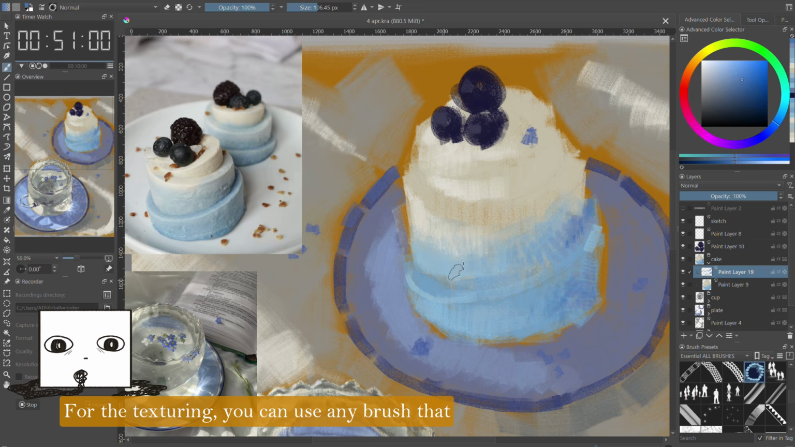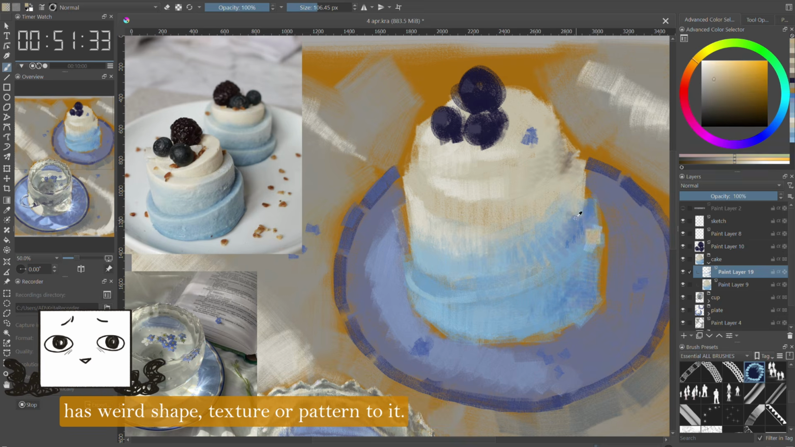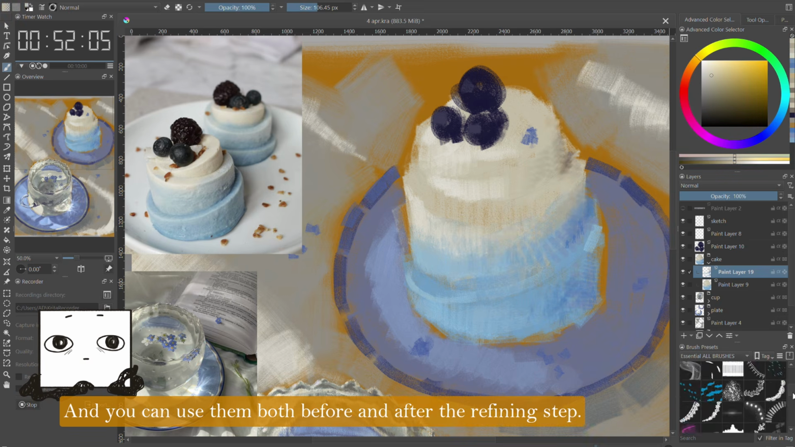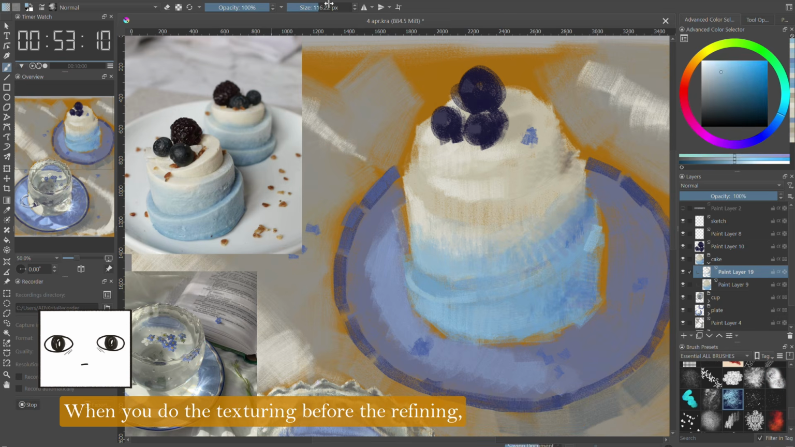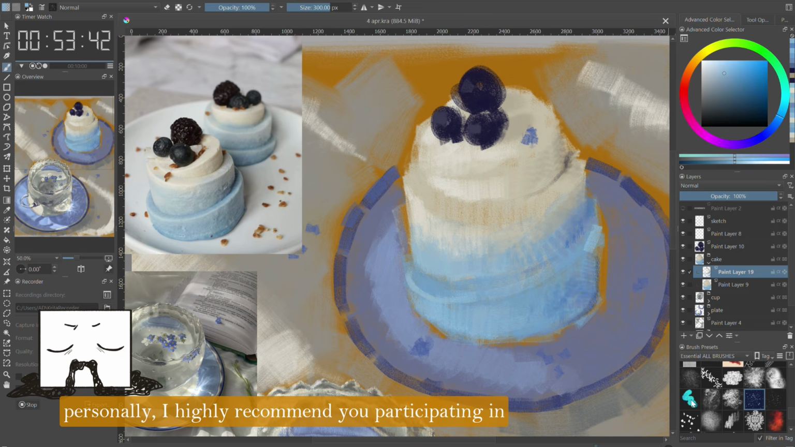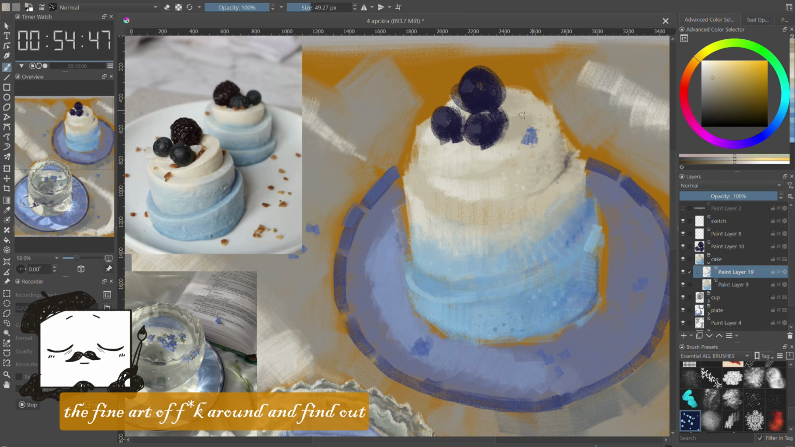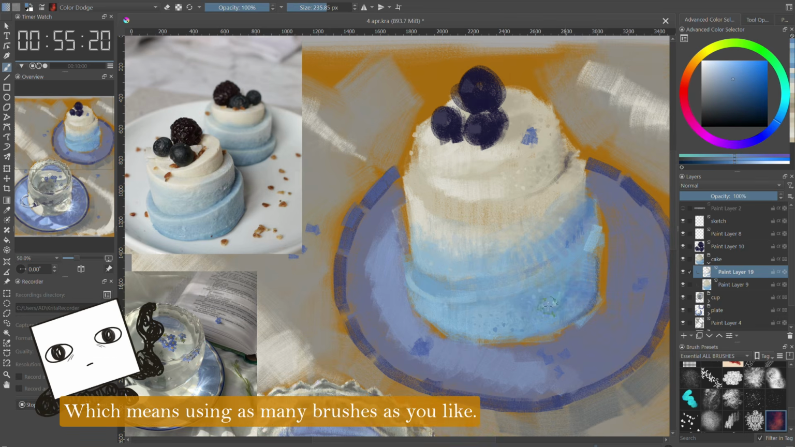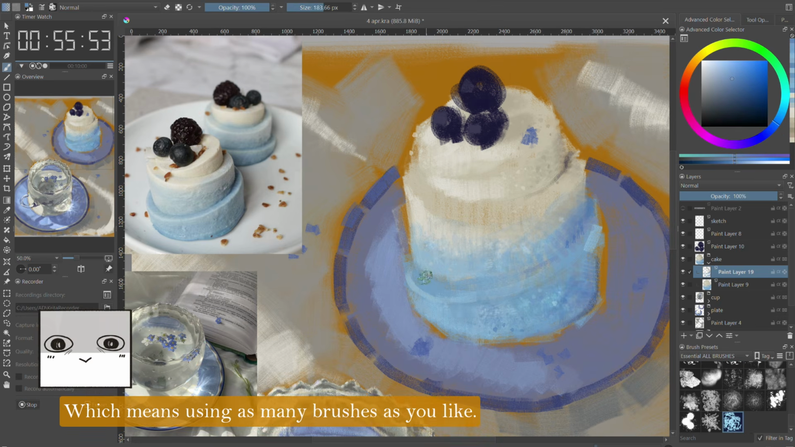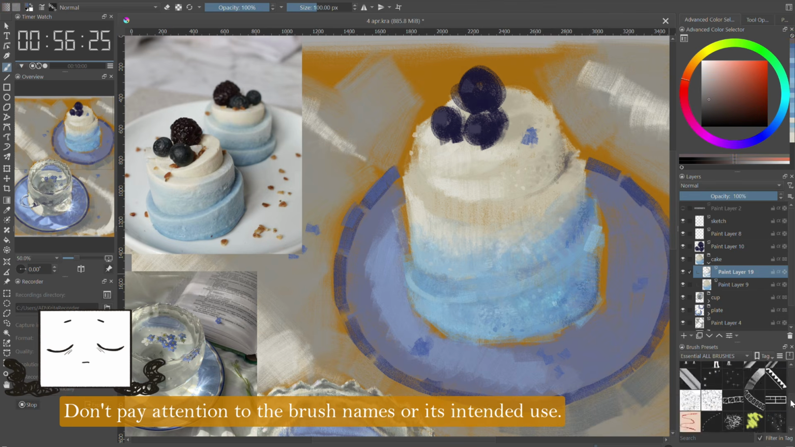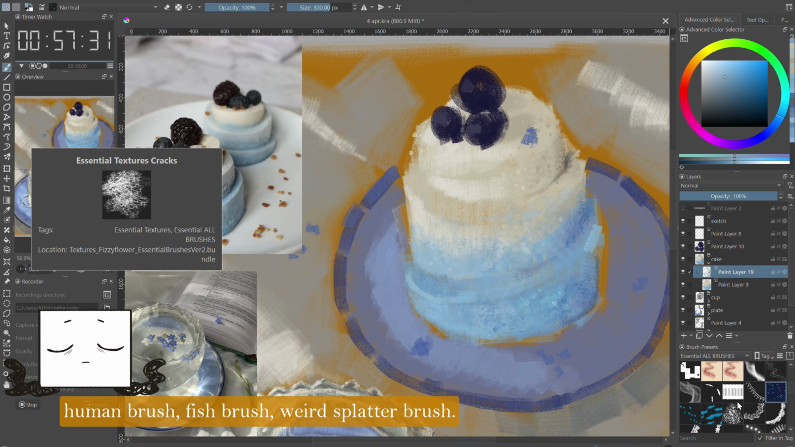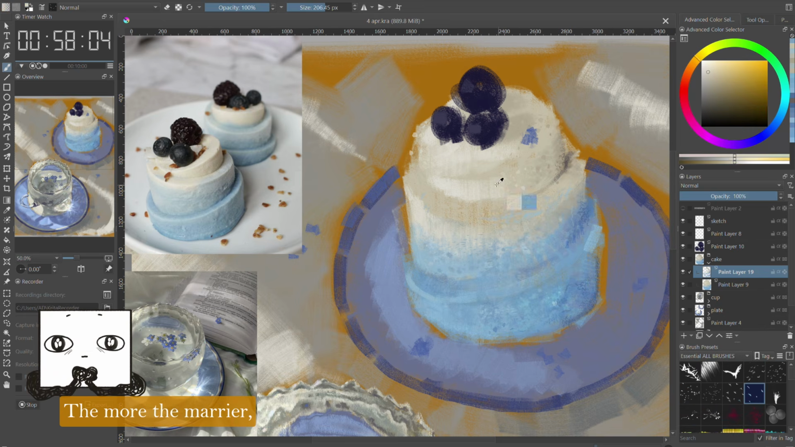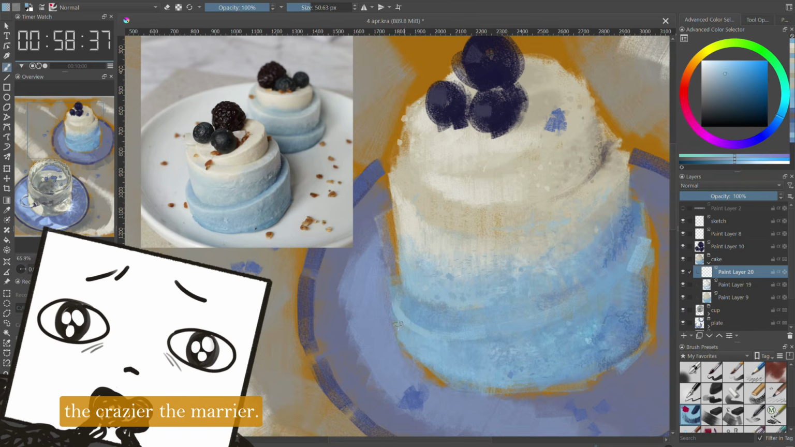For the texturing, you can use any brush that has weird shape, texture or pattern to it, and you can use them both before and after the refining step. When you do the texturing before the refining, personally I highly recommend participating in the fine art of foreground and foredown, which means using as many brushes as you like. Don't pay attention to the brush names or their intended use. Human brush, fish brush, weird splatters brush, any of them, all of them. The more the merrier, the crazier the merrier.